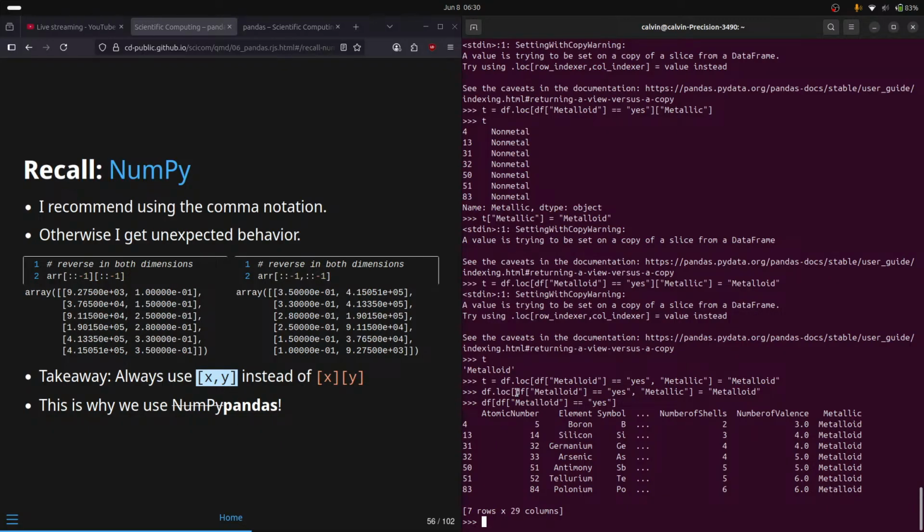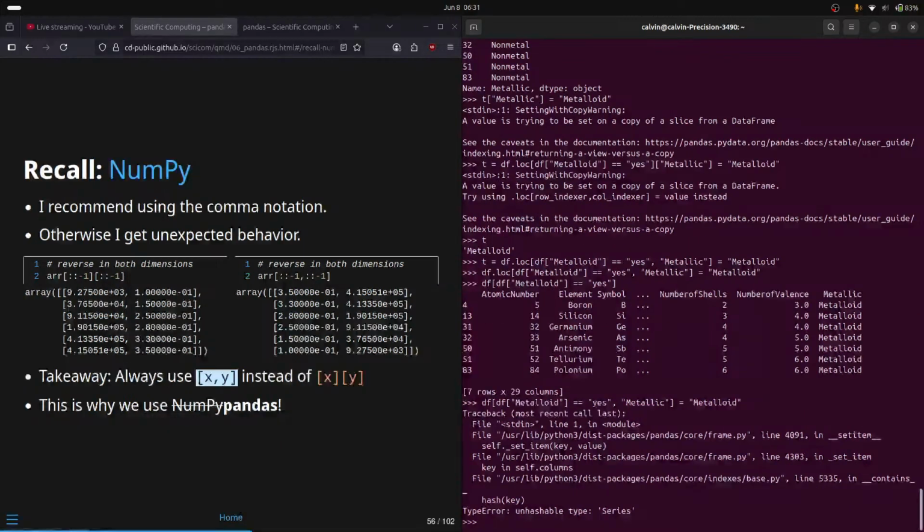I don't want to set all of the metallics to metalloid. I don't want to set all of the elements to metalloid, right? So I have to take this subset by doing this. And I think it works great. I wonder if even... But that one's not allowed, yeah. So you have to use loc, and you have to use loc with commas.